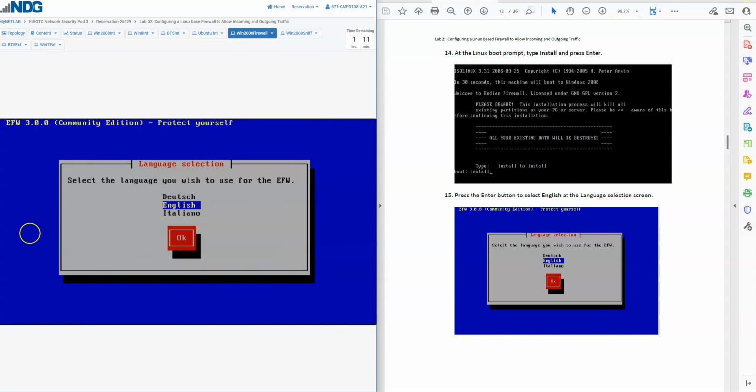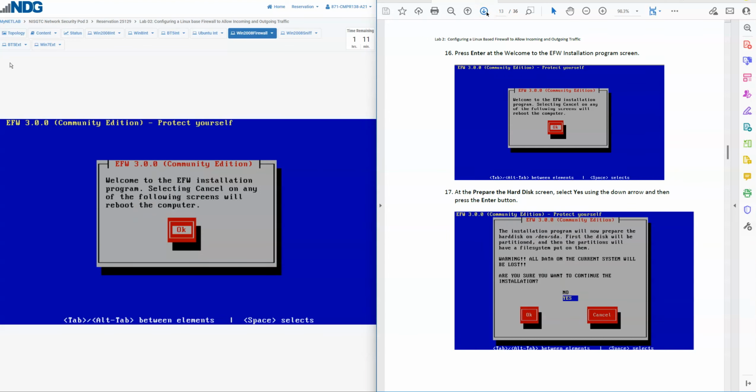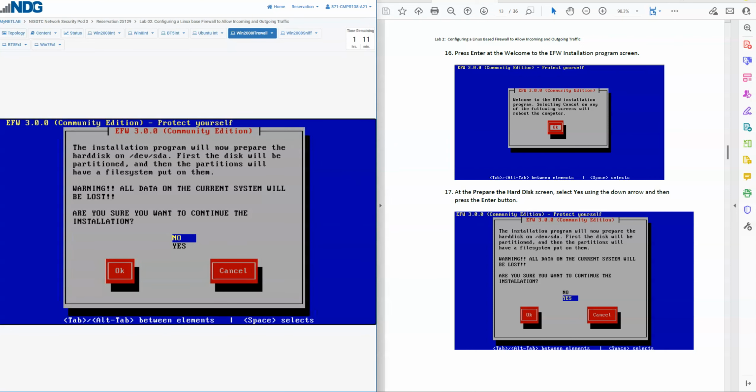That came up quite quickly, so again I'm just going to hit enter as I've been prompted to. Step 16, press enter at the Welcome to the EFW installation screen program. Step 17, at the Prepare the Hard Disk screen, select Yes using the down arrow and then press the enter button. So this one, it says, are you sure you want to continue with the installation? We're going to hit our down button, yes, and then hit enter.